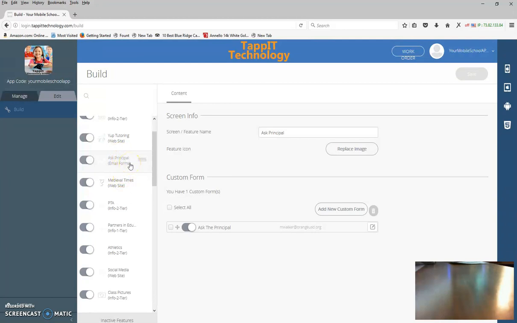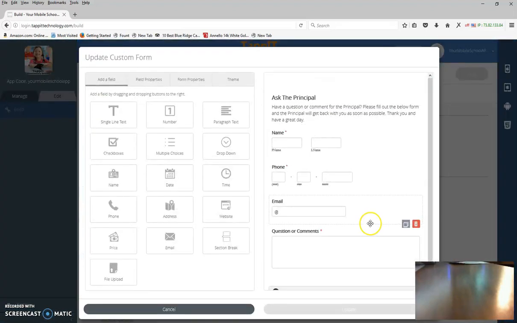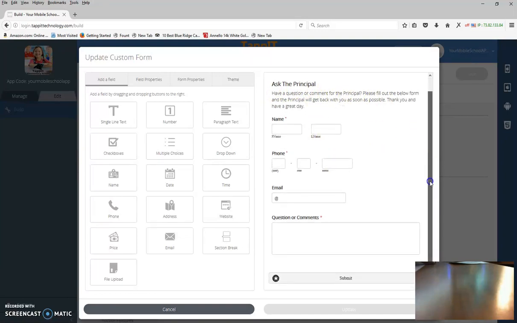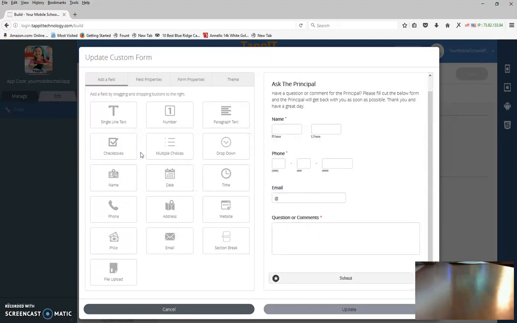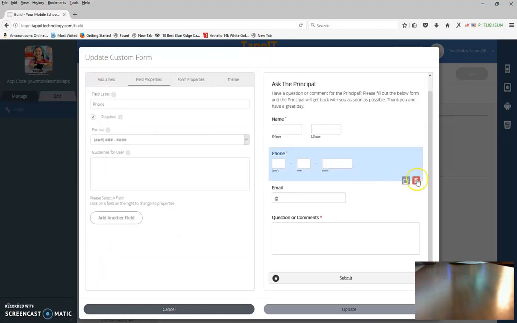This one is Ask the Principal. You can simply come right here to customize the form and click Edit. And this is what the form looks like right now, and what it says, and the fields that are on here. Right here is a list of all the additional fields that you can add. All you do is just click it, drag it, and put it wherever you would want it. You also have the ability to click and delete a field if you do not want it.